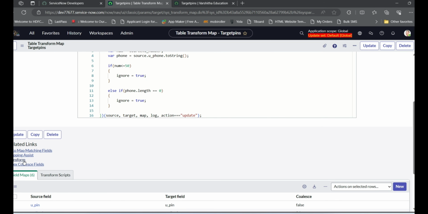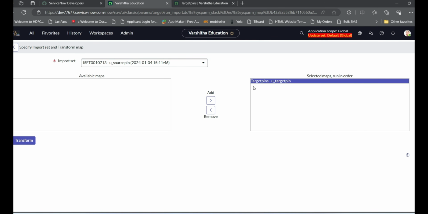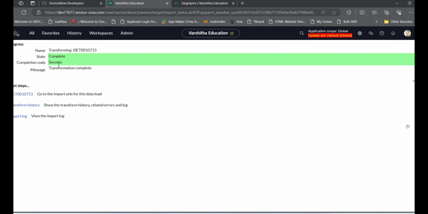Now, I just click on transform, so simply you can click on transform. Now you can see the transformations are available, the mappings are available. Yes, this is the one, the transformation is ready to transform. Now simply I'm going to click on transform. Okay, it was successful, right?